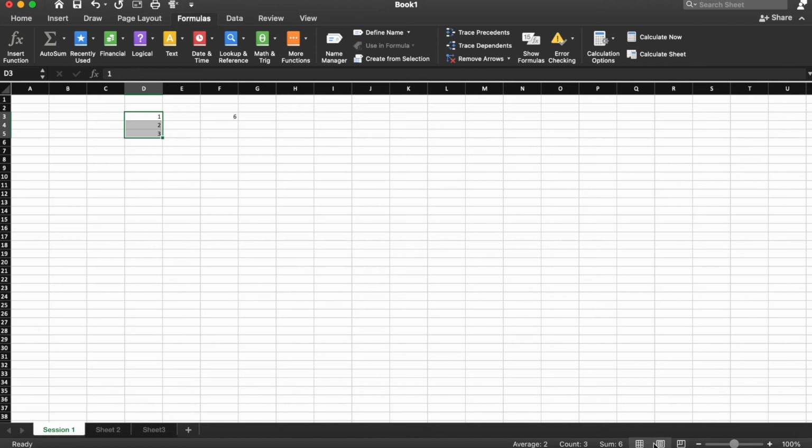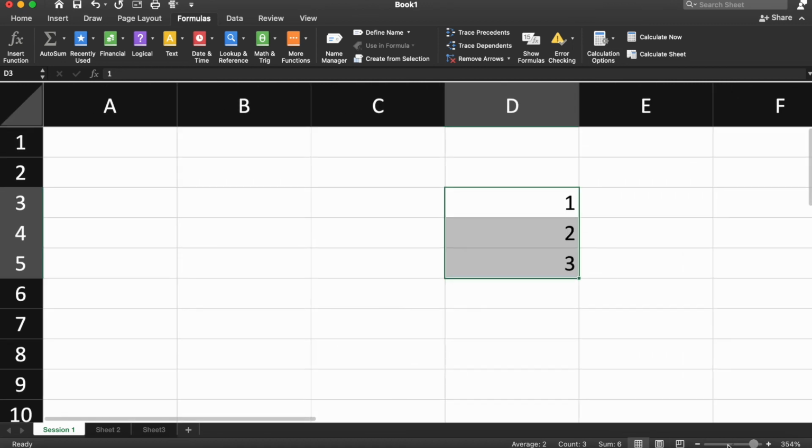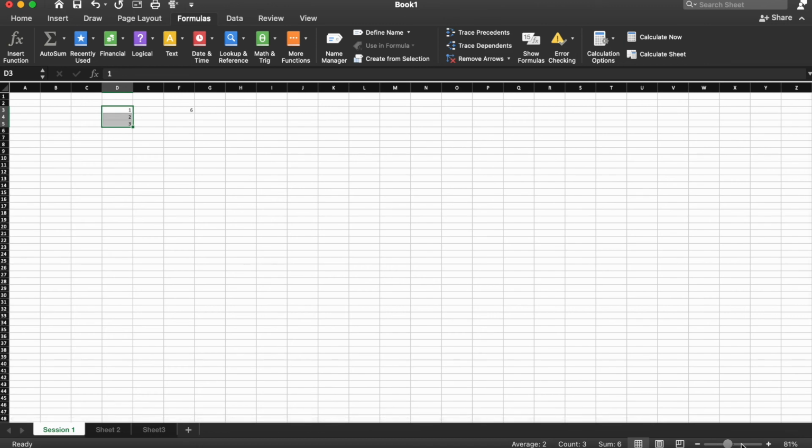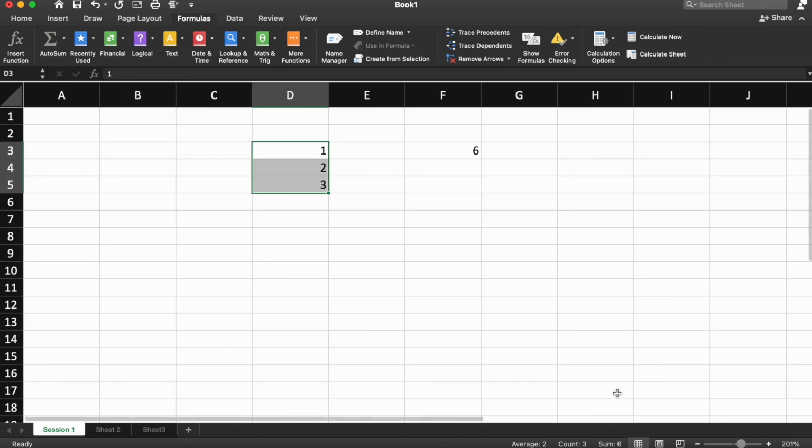Then off to the right here, we have different views. So we have a normal view, a page layout view, and then a page break preview. And then here on the farthest right side, we can zoom in or zoom out depending on what we want to see on our worksheet.